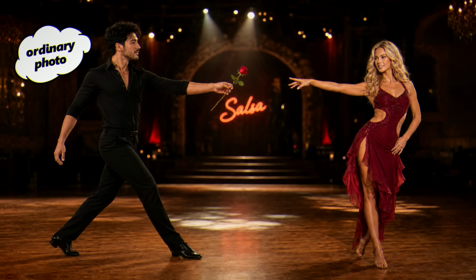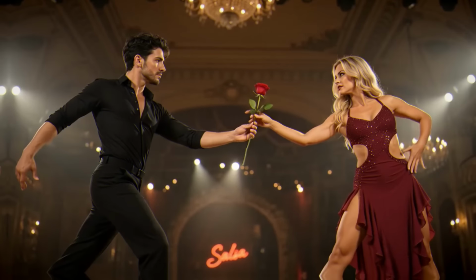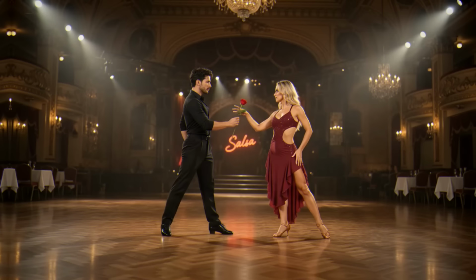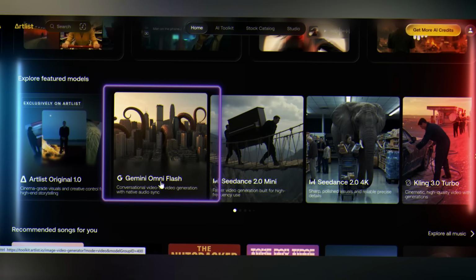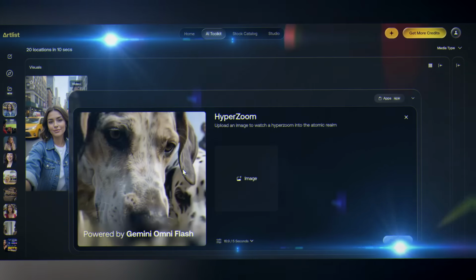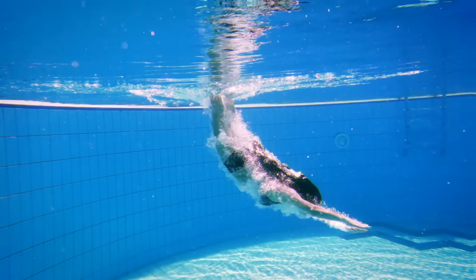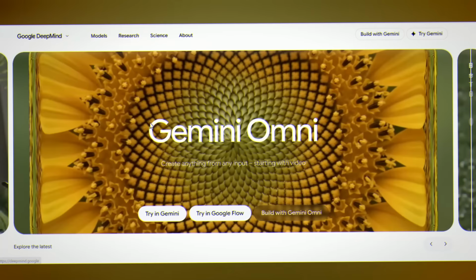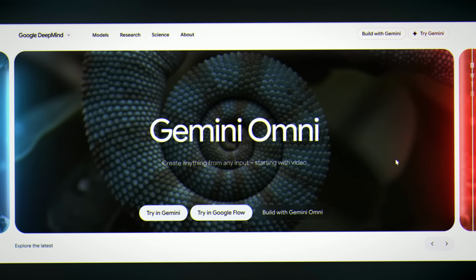This is one ordinary photo, and this, the same photo turned into a full cinematic scene with a single click. Just using Gemini Omni Flash inside the Artlist app. Today, I'll show you exactly how. Let's dive in. Gemini Omni Flash is Google DeepMind's newest video model.